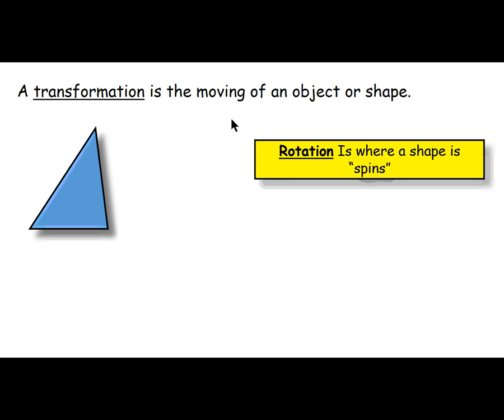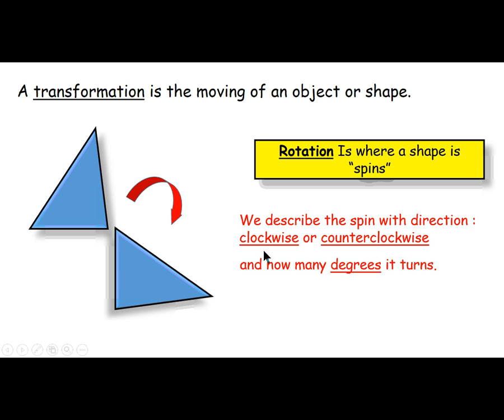Hello, Latin geometry students. Today we're going to talk about our third type of transformation, which is a rotation. Rotation essentially means spin, but when we talk about rotation, we're going to be more specific than just saying spin. We're going to take our shape, this blue triangle, and spin it around to its new location. We describe a rotation using the words clockwise or counterclockwise for direction, and how many degrees it turns to tell us how far something will rotate.